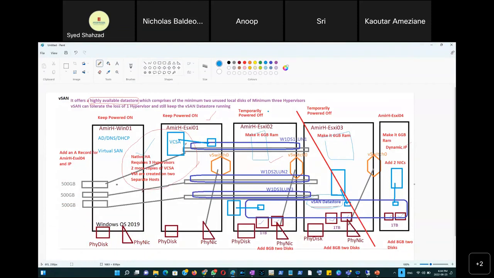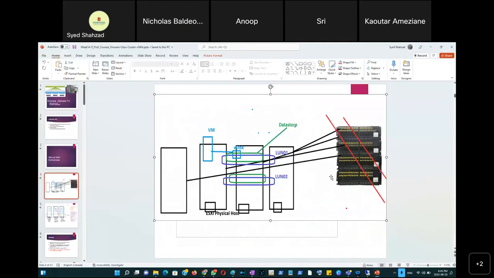Plus, if you want to secure VCSA more, go for native high availability. You just need to dedicate two more hypervisors for that. So yes, this has to be there, or this has to be there.